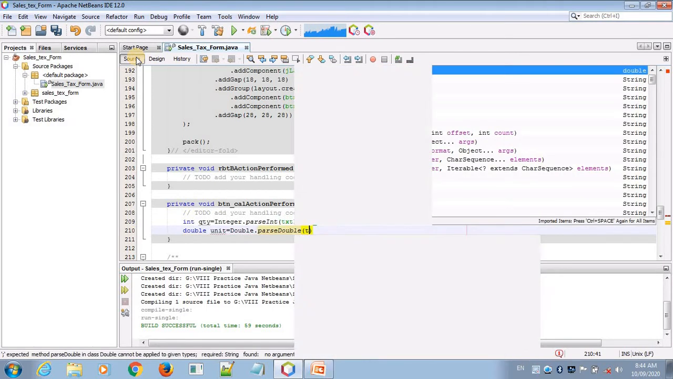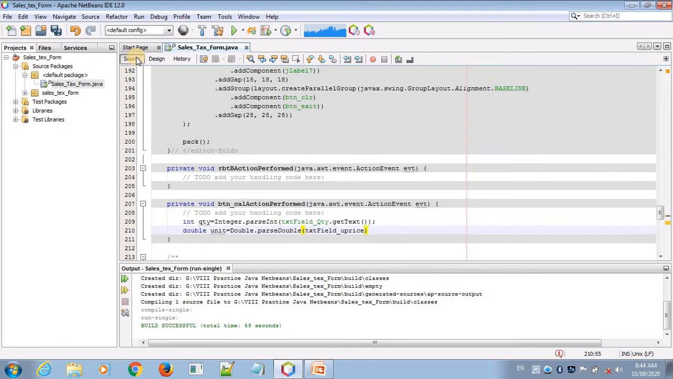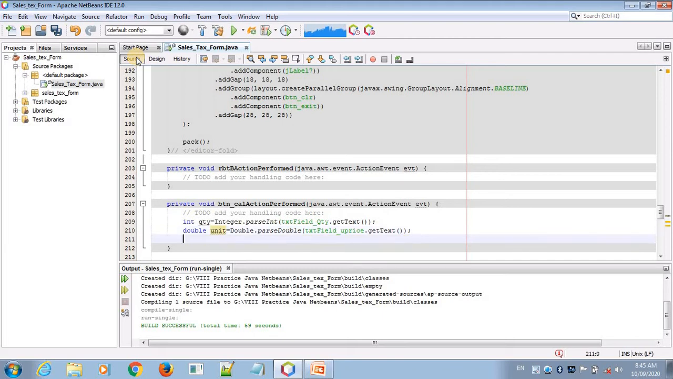text field u price dot get text. So we need more variables to find out the net amount, the tax, extra charges, and the total amount. So all the variables I am taking one by one.